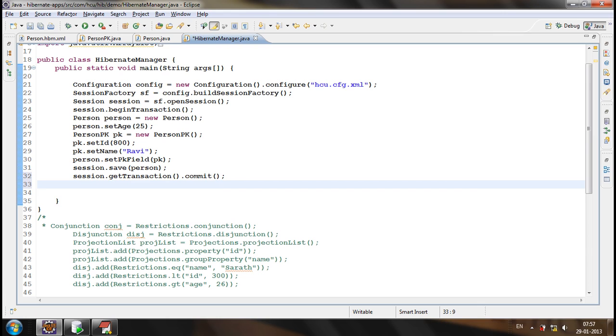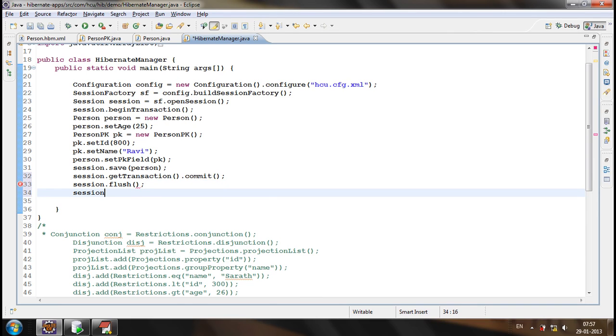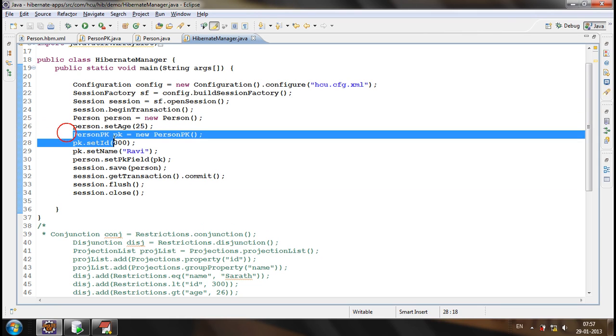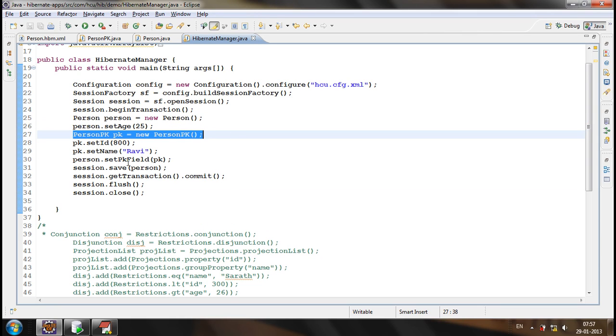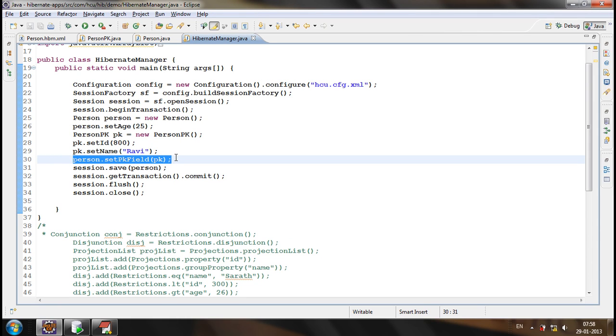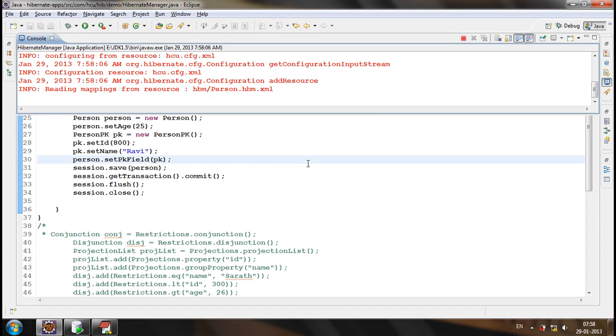Begin the transaction, flush, close the session. Then the purpose is done. Okay, I have created a person object, I have set the age, and I have created the primary key object, and I have set the values, and then I have set the primary key field. Okay, and then I am saving the person. Now we execute this application.